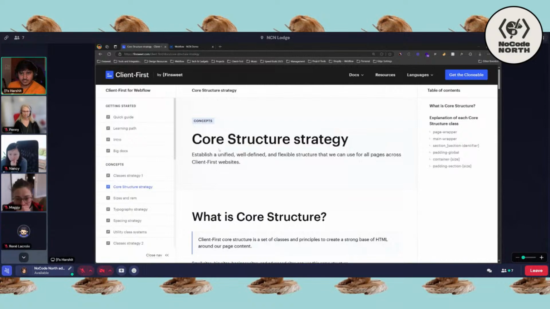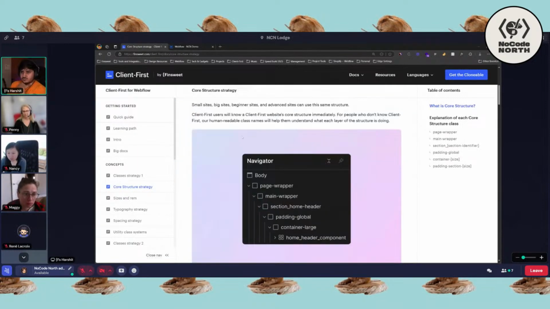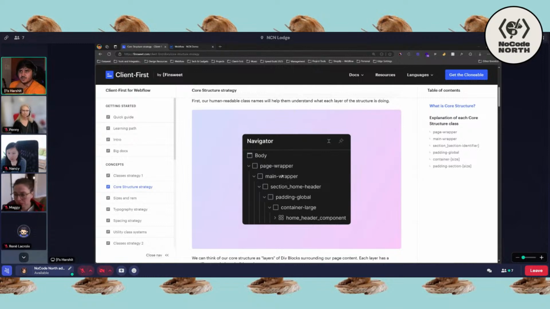Let's jump to core structure. With Client-First, we define a core structure, the core HTML structure of a page. It's there for accessibility, for following best practices on the web, and for following HTML semantic tags, the recommended semantic structure. So what is the core structure? Visually you can see it right here. We start with a page wrapper. Everything in that page is wrapped inside the page wrapper.